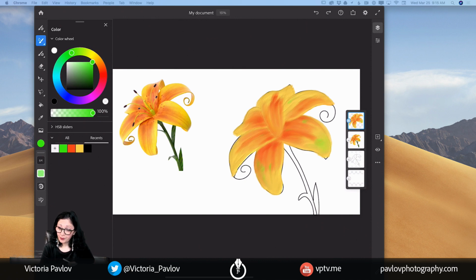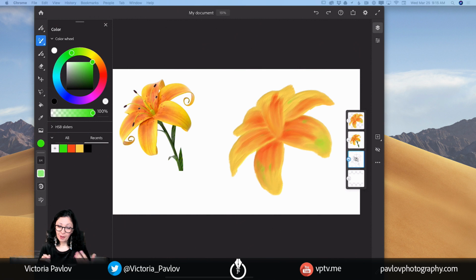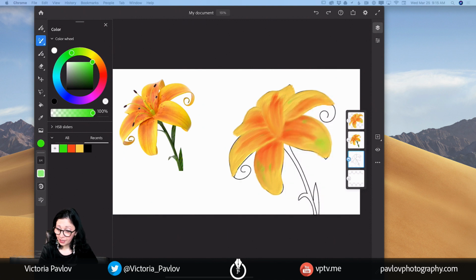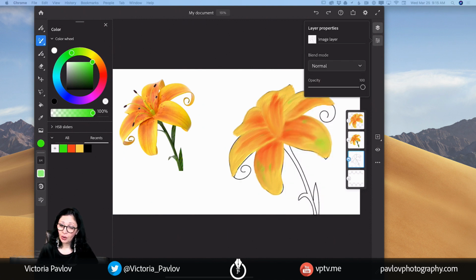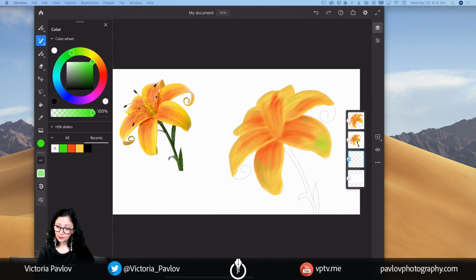Now, guys, I would like to add a few highlights to my flower. But before that, I will hide my sketch layer. Just like this. And now I can preview my flower much better without the sketch layer. If you would like to keep your sketch layer visible, simply click on your sketch layer, go to layer properties and bring down the opacity of your sketch, just like this.